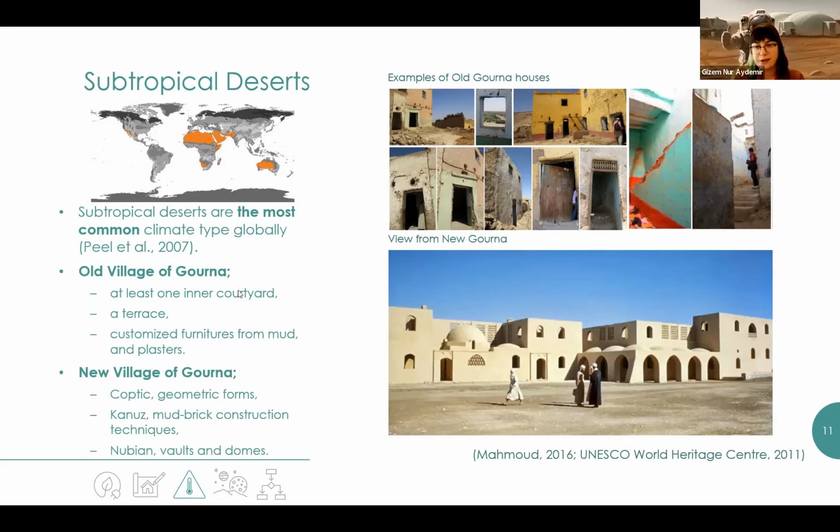The geometric forms of Coptic architecture with the mud brick construction techniques of Kanuz and the cemetery walls and domes of Nubian architecture are the prominent examples of this model. And also the structures in New Kurna consist of repeatable modules. So these repeatable modules create mainly modularity, like in space structures.